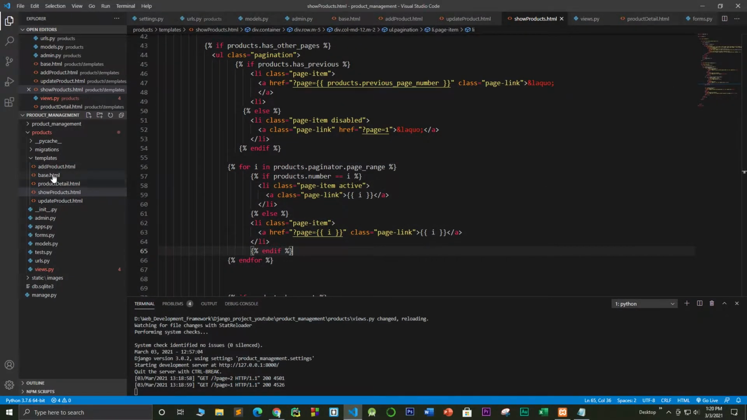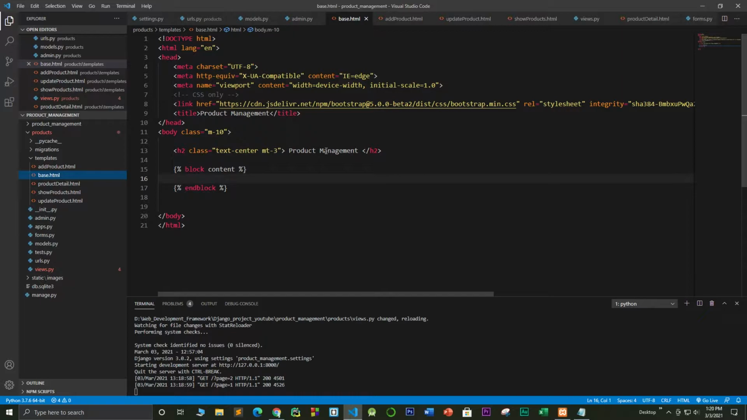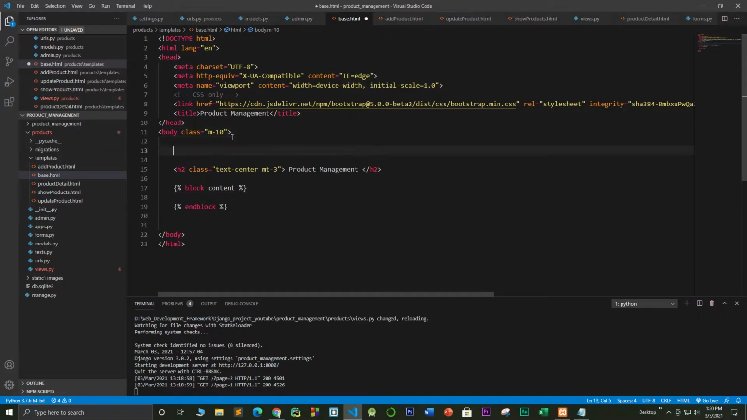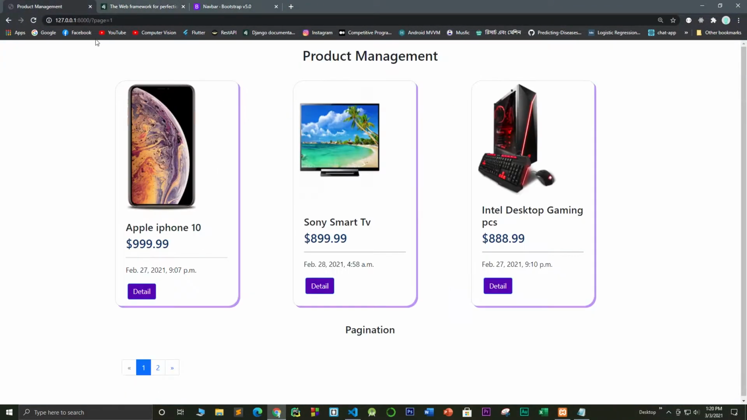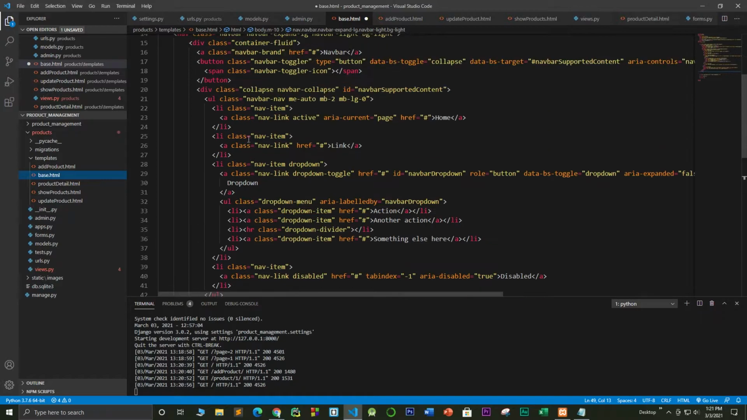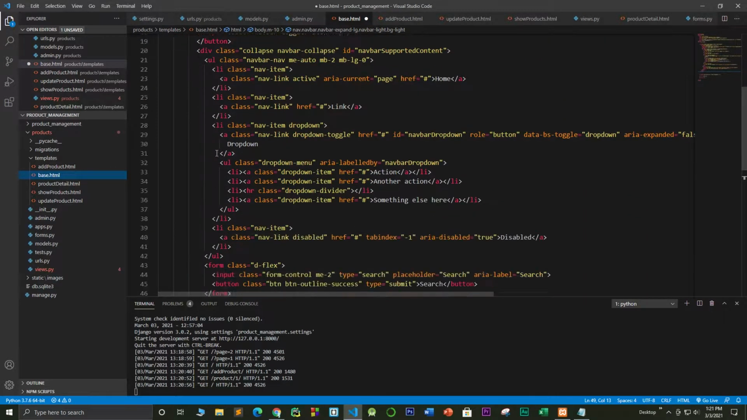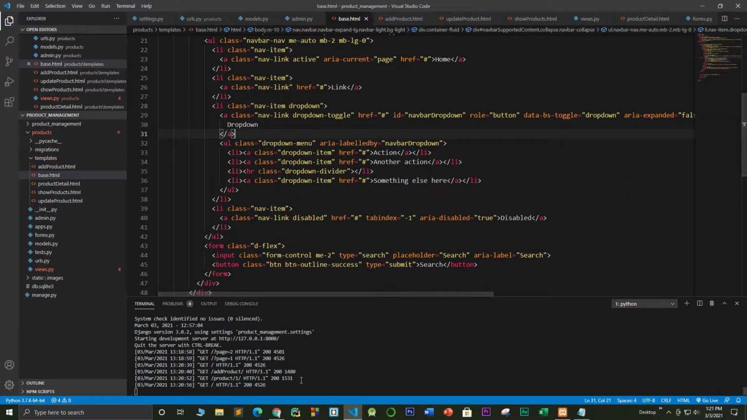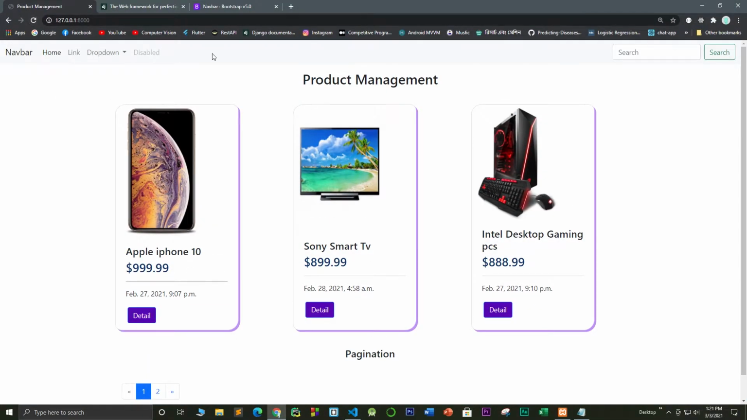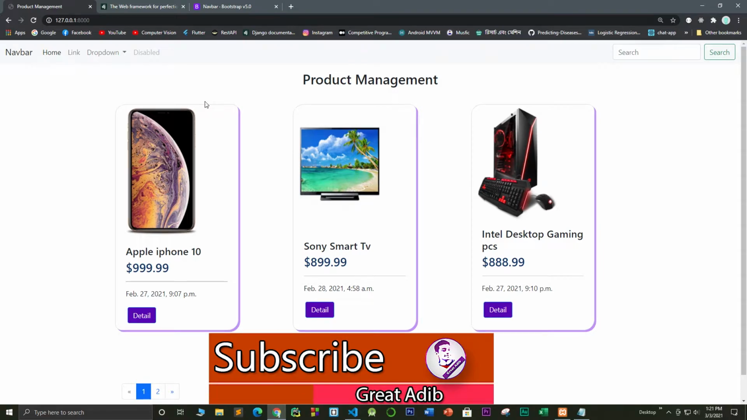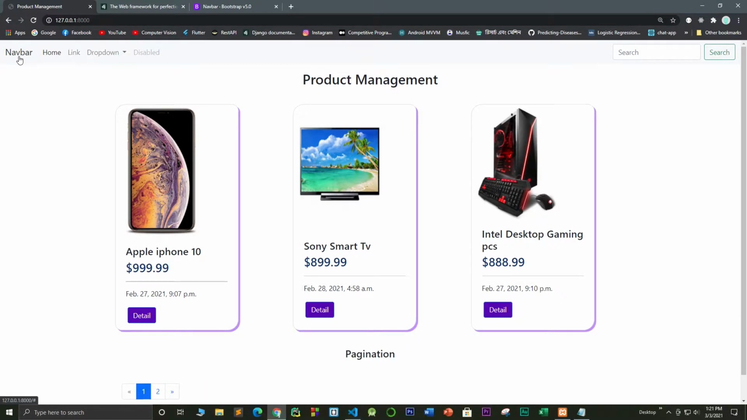So go to the base HTML. Here you can use the product management, and before that in the body tag I'm gonna add the product management that will inherit all the pages. So in the base HTML I added all the bootstrap that we need for navigation. Save it and let's see how it looks. So navigation is added. We have a search button and make it home neighbor. Okay, let me configure those links as well.